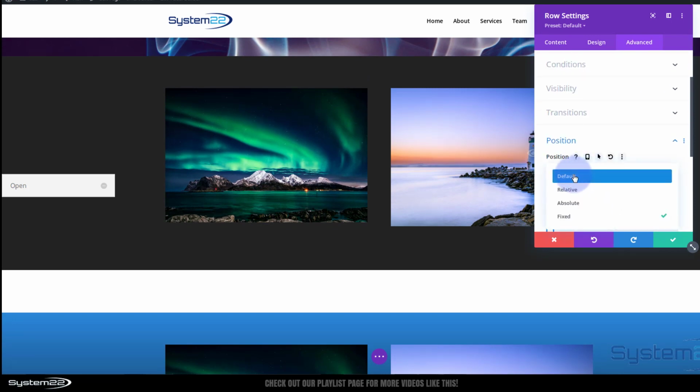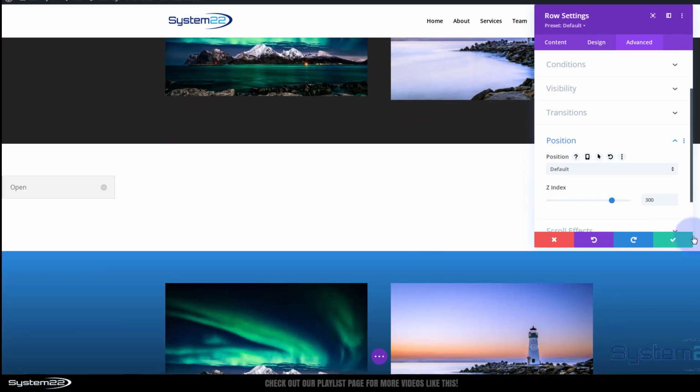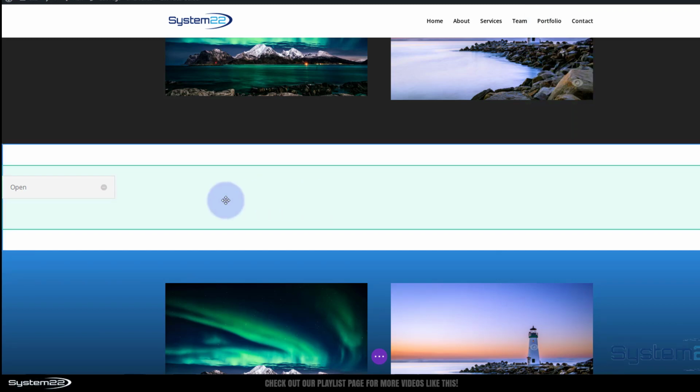So I'm going to put this back to the default. And we're back to where we were over there. I do want that button in the middle. So let's go back into our code module.